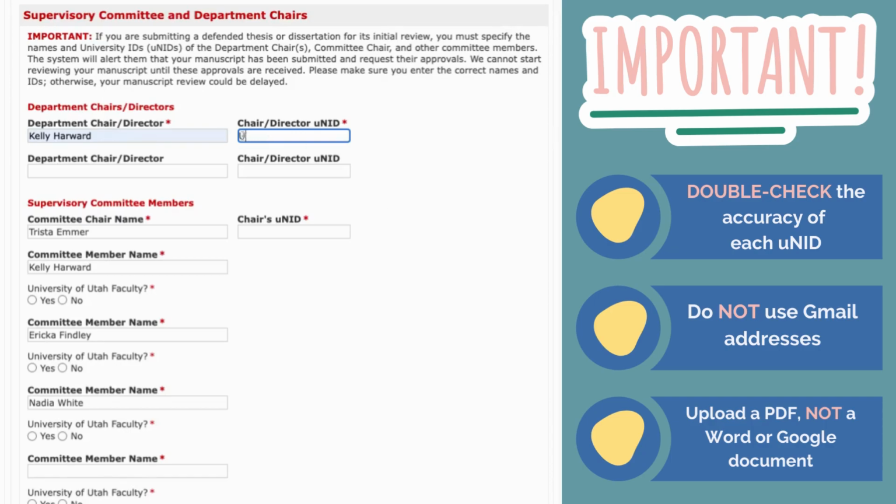Here, the unit starts with the letter U and not 0, so U and then their unit. Now, if I were to add that extra 0 at the beginning, you'll see this last number will disappear, making the unit invalid. Fill out the rest of the form.